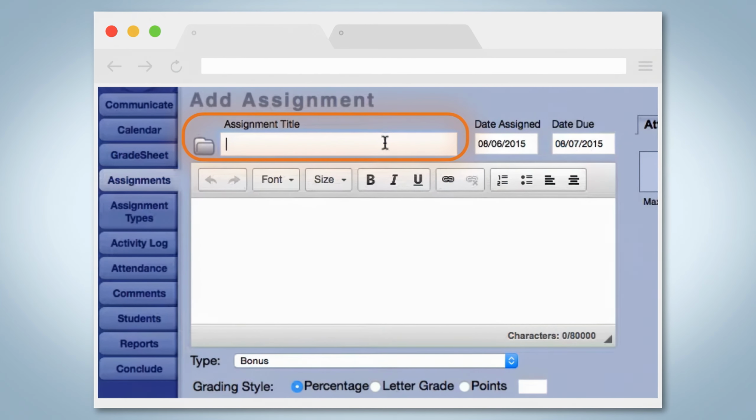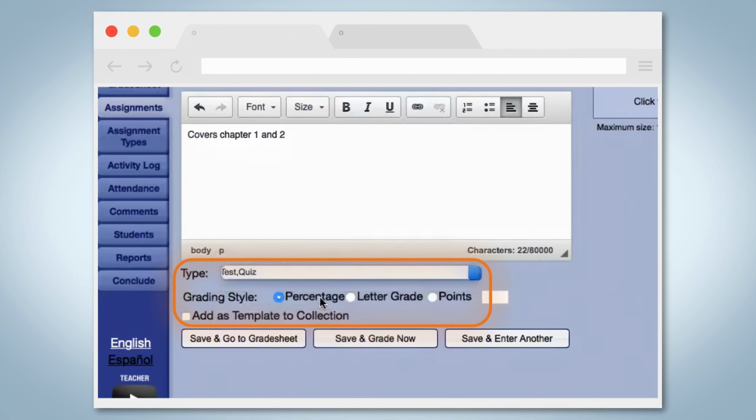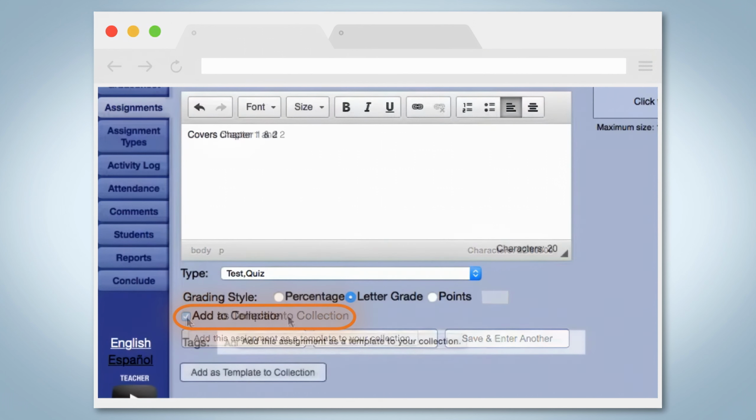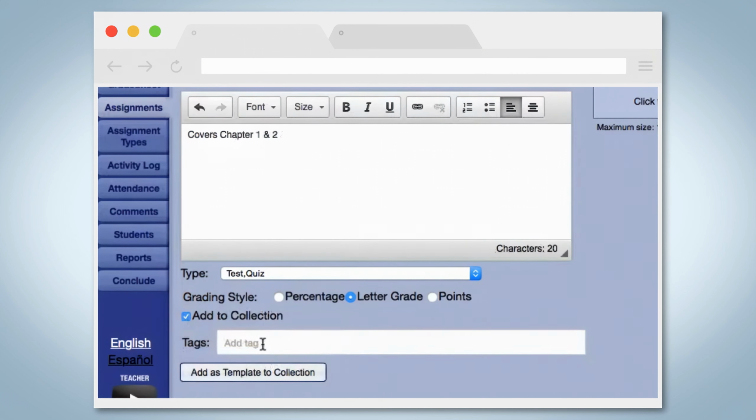Start by adding an assignment title. In this case, we're going to add a reading exam. Add a description. Set the type as well as the grading style, and click Add as Template to Collection. This will open up the tags field.